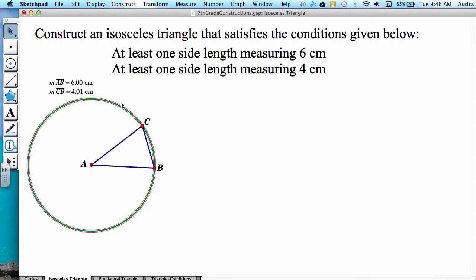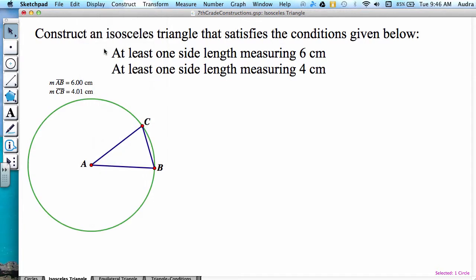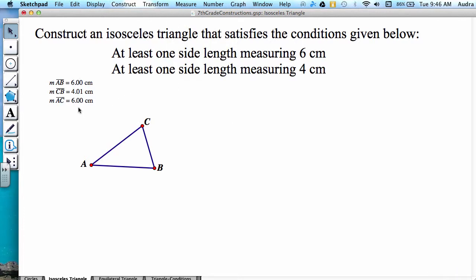Now I'm just going to hide the circle so that we don't see it and we can just see the triangle. So I'm going to highlight it and then go to Display, Hide Circle, or Control H or Command H depending on if you have a PC or a Mac. And here's our isosceles triangle. We can also measure the last length, CA, to verify that that's also 6 centimeters, which it is. And that's how you make an isosceles triangle with the given conditions using a compass and straight edge.